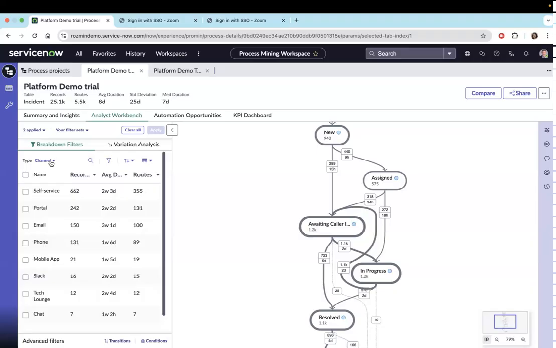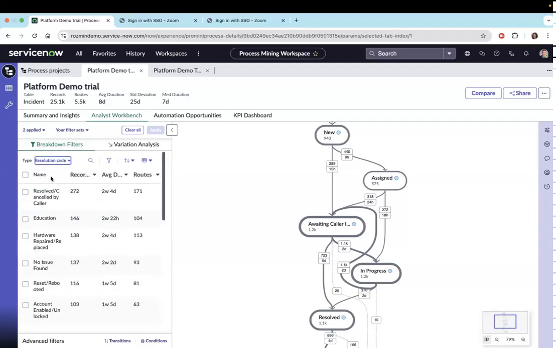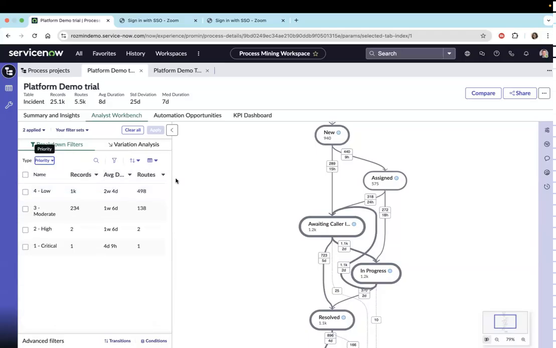If you want to go deeper, you could go to breakdown filters where you have your channels where the ticket came from, and you can see self-service channel took 2 weeks and 3 days for 600 tickets and more than 300 routes. You could even apply resolution code breakdown and see that so many tickets were resolved by the caller themselves. So why can't we make our self-service better so that the resolution time is shorter than 2 weeks? Some of these ideas will come to your mind as you go deeper and deeper into the analysis.